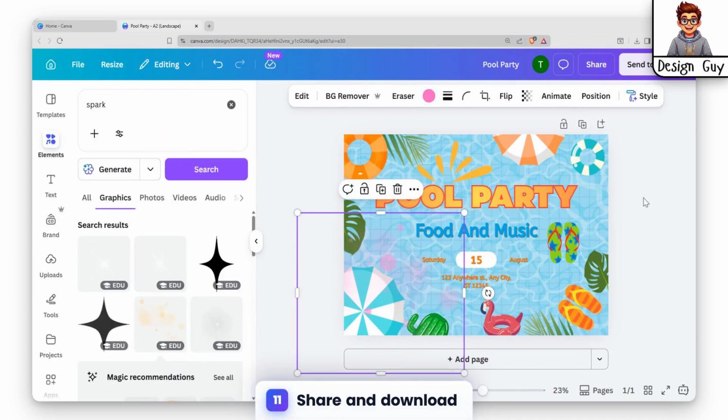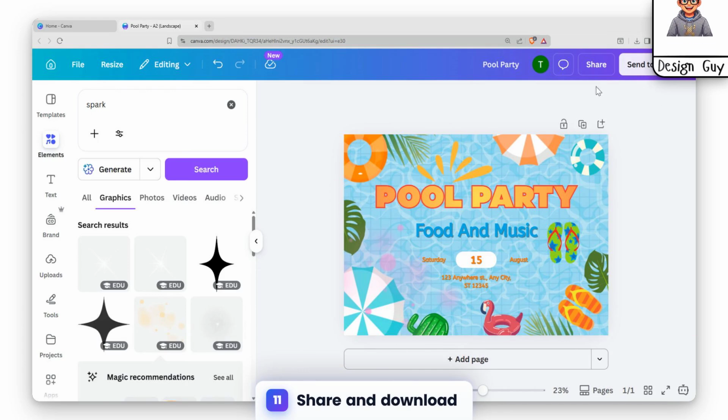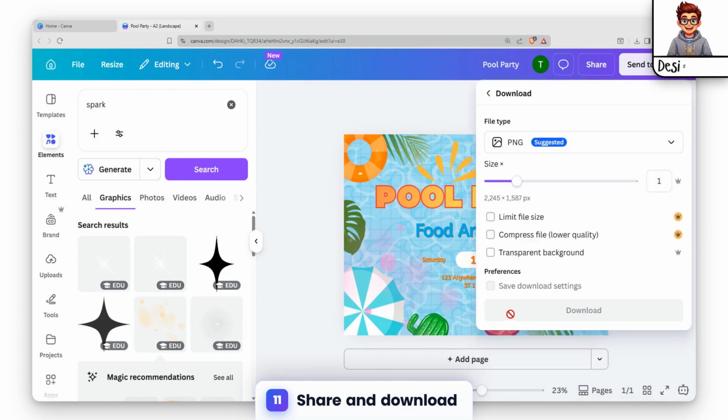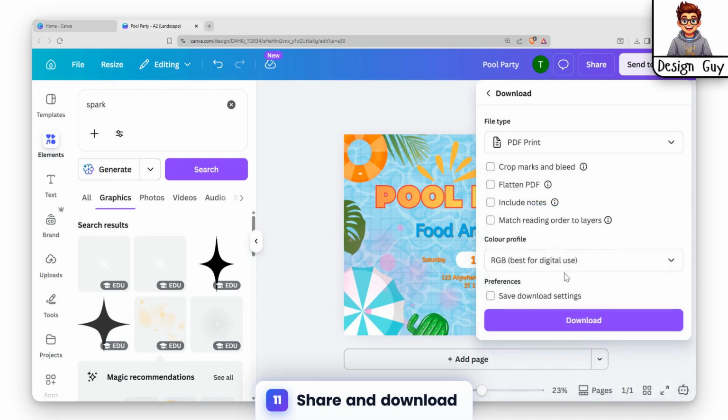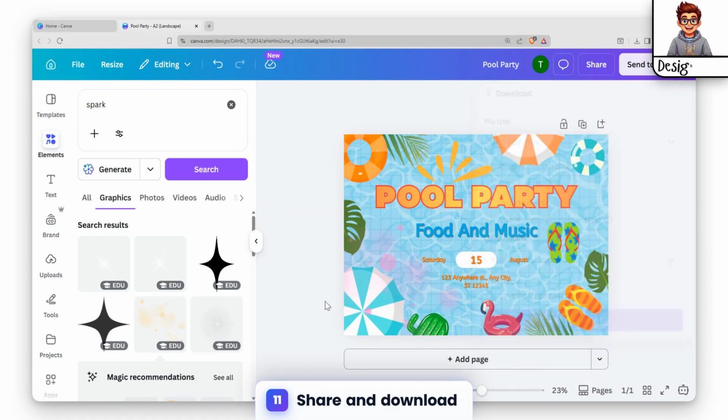Click Share, then select Download. Choose to save your file as a PNG image, a PDF for printing, or best printing quality. After selecting your preferred format and quality, click Download to save the file to your device. This ensures you have the correct file type for your needs.